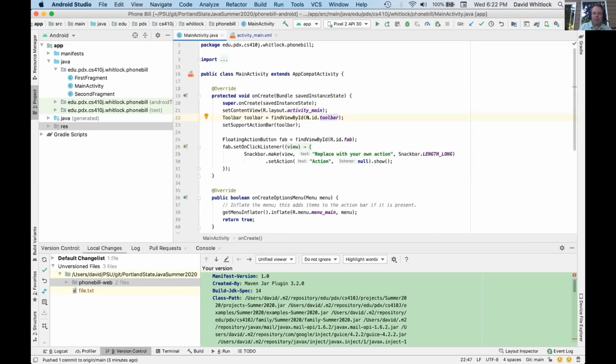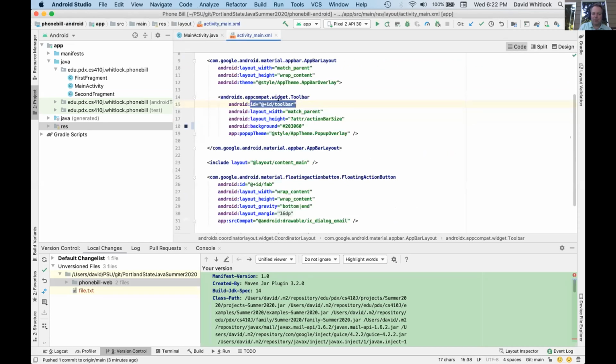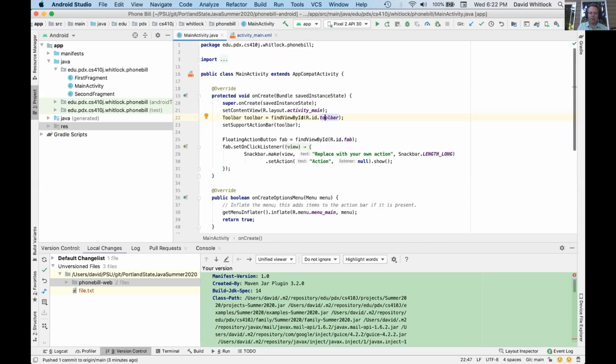The way you do that is you say R.id. R is this magical object that gives you a reference to all of your widgets by their ID. So you can look that up there to find the toolbar object. At runtime, this goes and finds the Java object that has that ID and returns it here, and you can do stuff with it. In this case, we're going to say set support action bar for this activity.